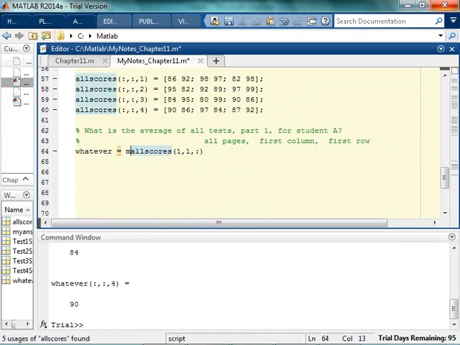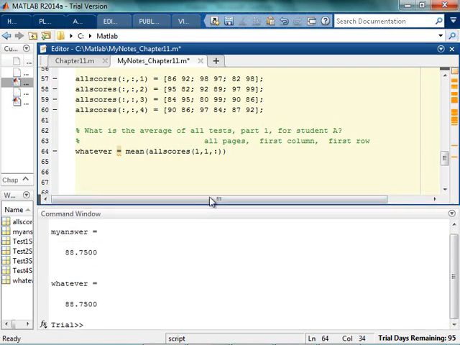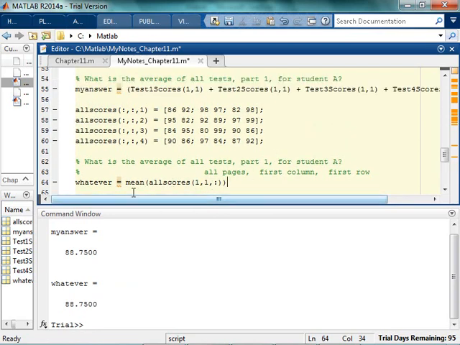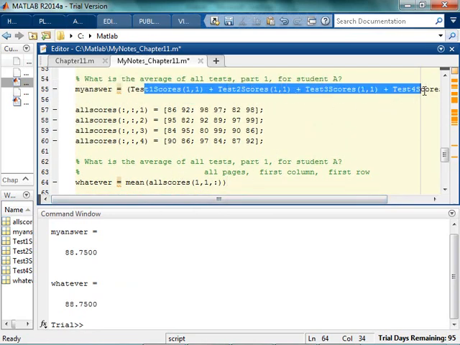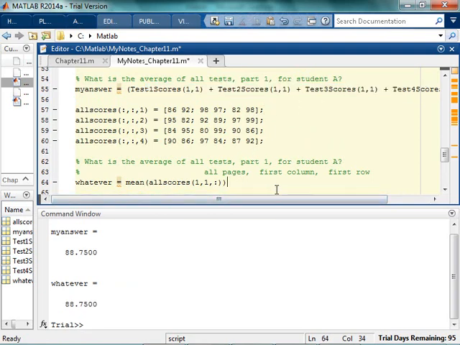Now I could take the mean of that, and that will get me the same answer that I got before, which is 88.75. And this is way, way simpler than the earlier approach, especially if I have 526,000 tests. So this is clearly a much, much better solution.